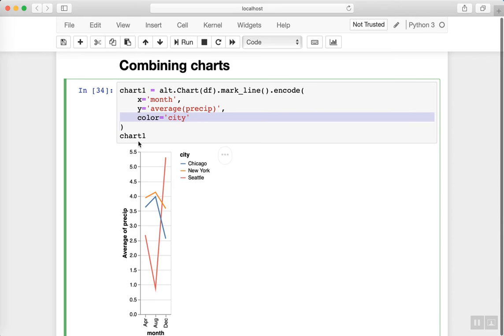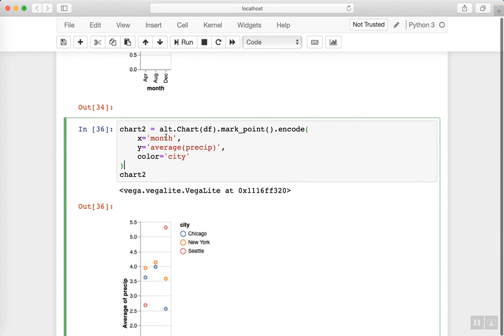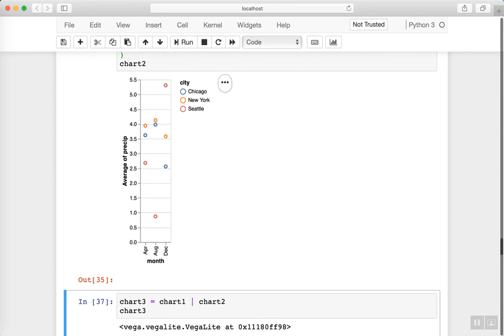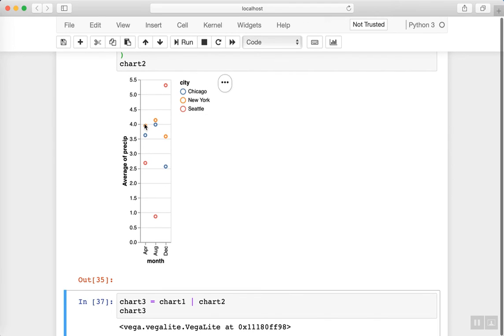So I save this chart in chart 1. Chart 2 is very much like chart 1, except that I'm using mark point. So mark point will create a chart in which the graphical mark is a point, so I get a point per each city-month combination. So this point represents the average precipitation in Seattle in April, Chicago in April, New York in April, and so on and so forth.